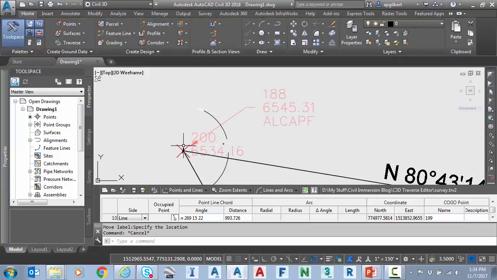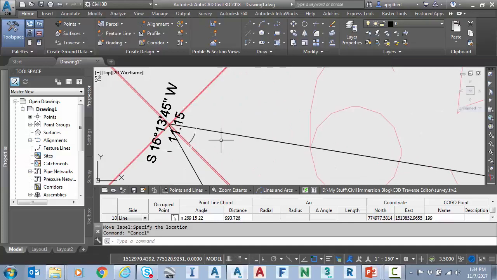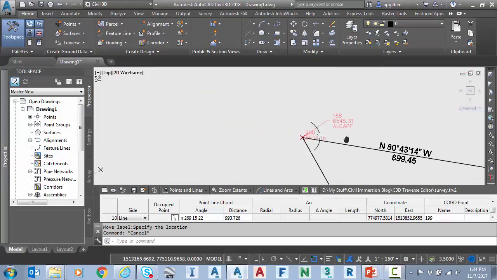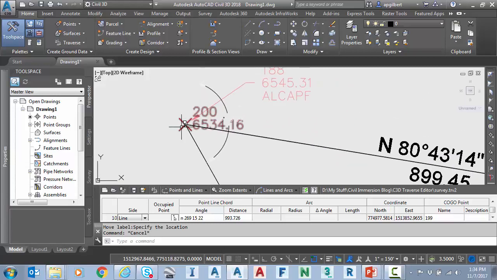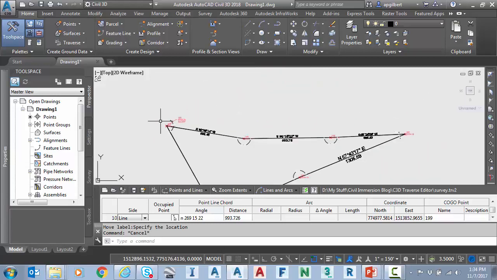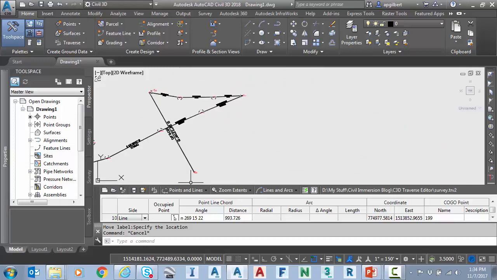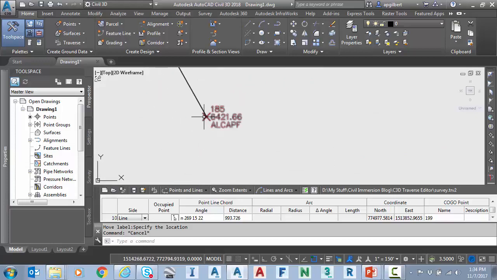200 is where 188 should be. And of course, there's going to be a little bit of misclosure there, a little bit of error propagation. And then finally, we move the instrument up to point 200, or 188 in this case, and we did an angle turn to 185 so that I could compute my angular misclosure.